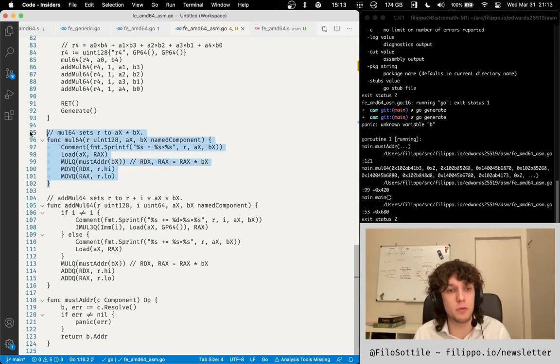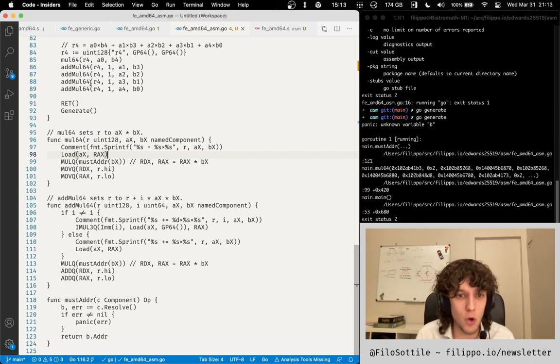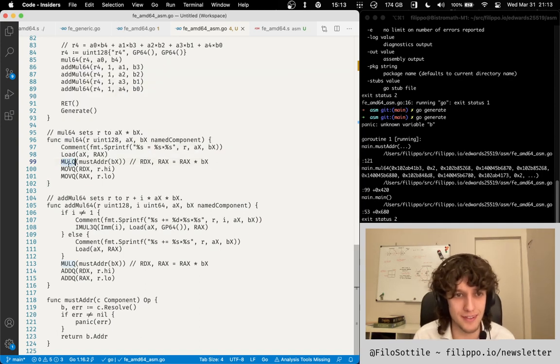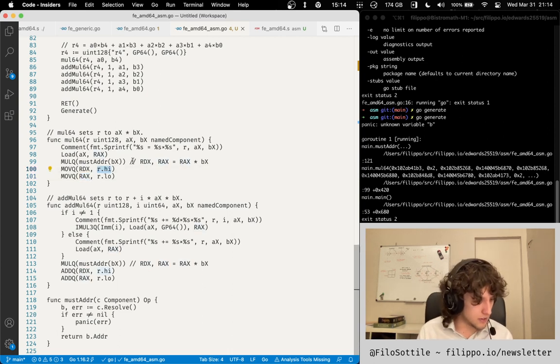This is so much more reviewable, because you take this function, you look at it, and of course it's right, right? The comment is right, the load takes this argument and loads into RAX. The MULQ, you have to look up what MULQ does, but it's still assembly. So you look up what MULQ does, and it does RAX times the thing you're passing it, and then it stores the result in RDX and RAX. And then we take the things from RDX and RAX, and we put them here, in high and low. Cool.